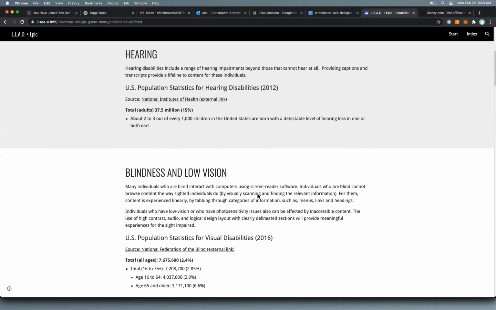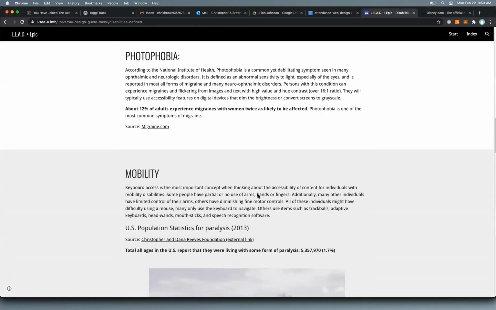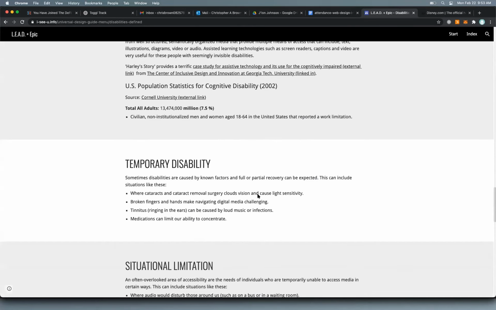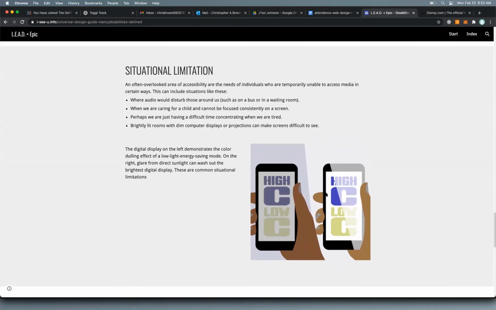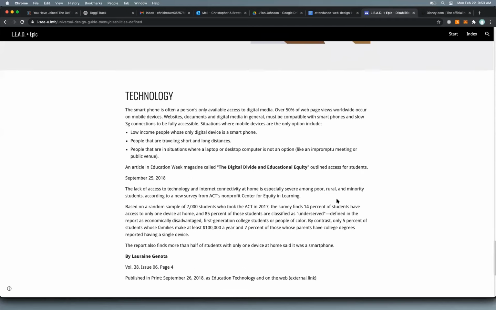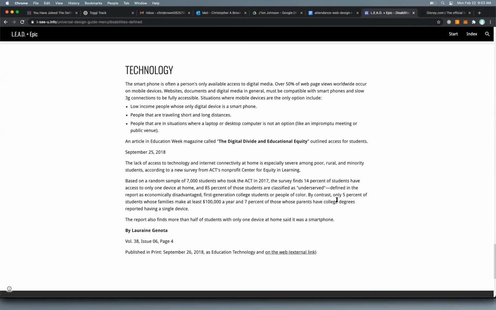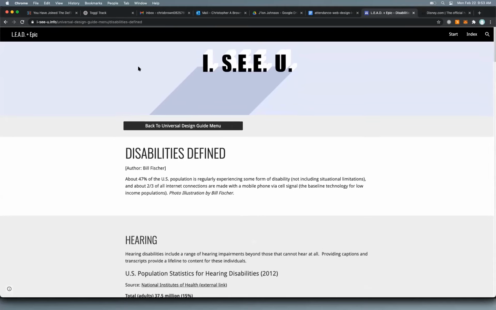So as I look through here, disability is defined. So this goes through hearing impairment, blindness and low vision, color blindness, photophobia, mobility, speech, cognitive, temporary, situational limitations, like just low lighting and things like that. These are all overall considerations about how individuals may have some kind of difficulty looking at your media, looking at your content because of these different possibilities, all right?